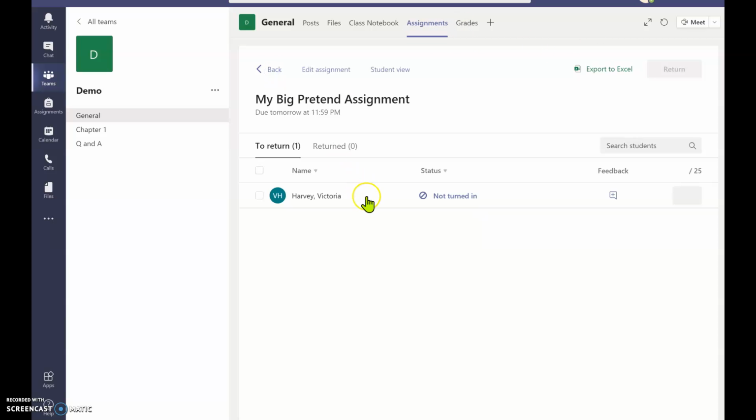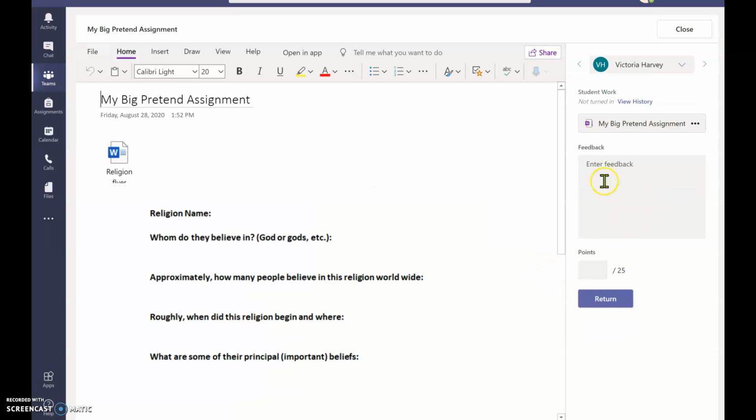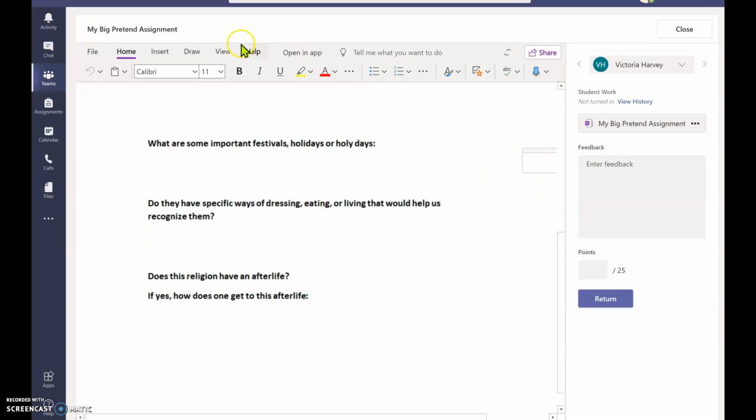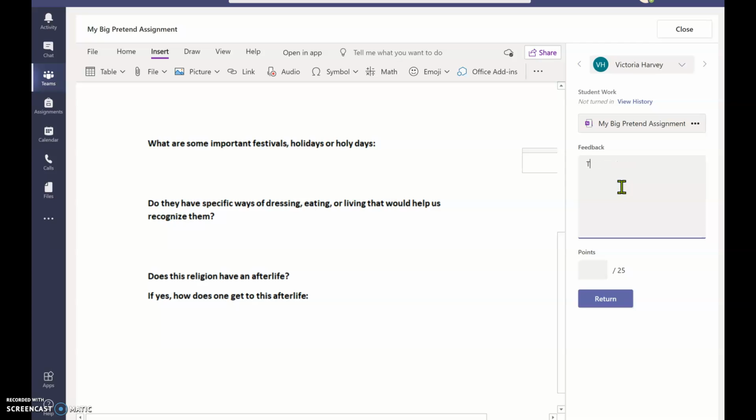I'll go back. This is the teacher view right here. I'll go back and I can enter my feedback here. I can click over here and add a text box and type it. I can click in the margins and insert an audio clip of me telling her some feedback, whatever I like to do. And then once I've done that and given her a score, then I can return the work to her and she'll see her score pop up, see my feedback, and know what she got.